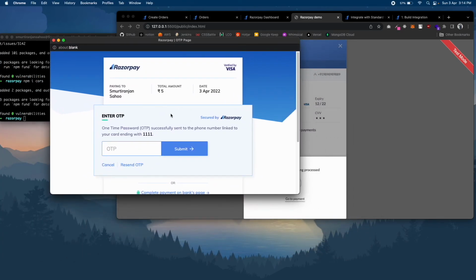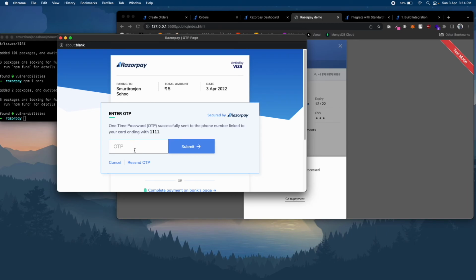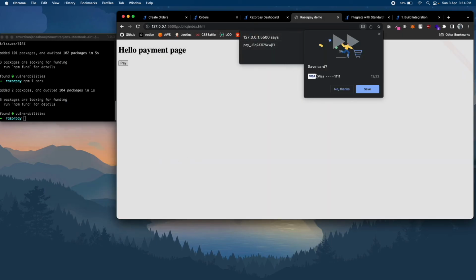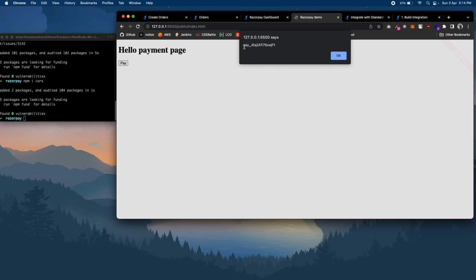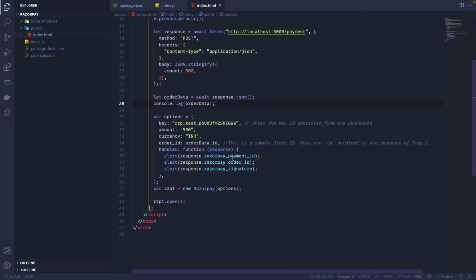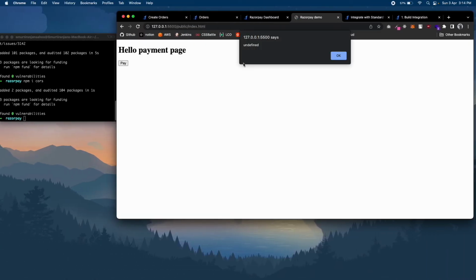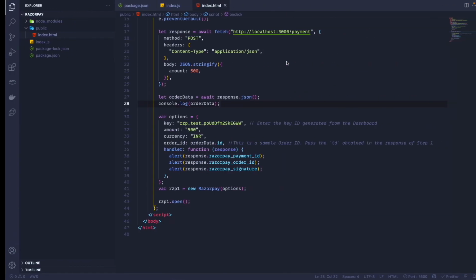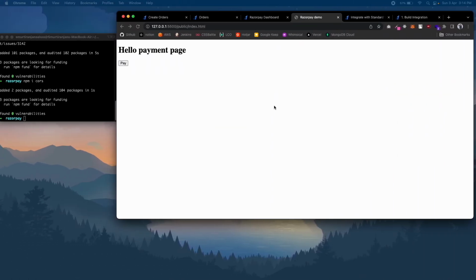So I got this. So this is the thing. One time password. What is payment successful? Yeah. So you see that payment is successful. What we are getting here is payment ID first, then order ID, then signature something. So yeah, this is how it works. I know it's bare minimum basics, but yeah, this is how the main thing works.